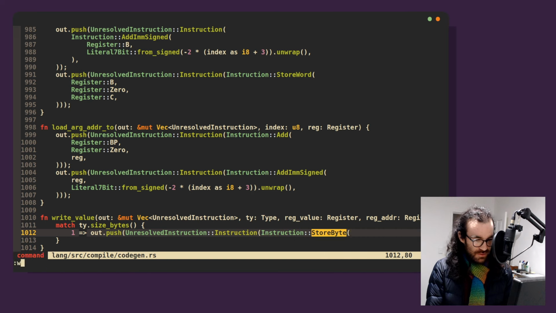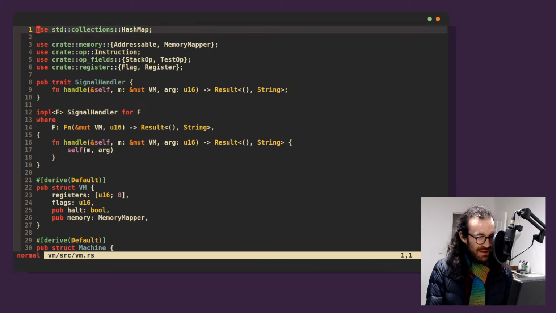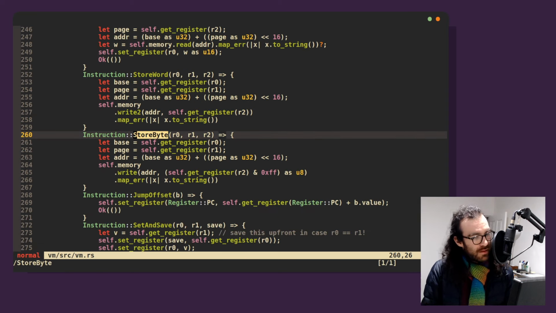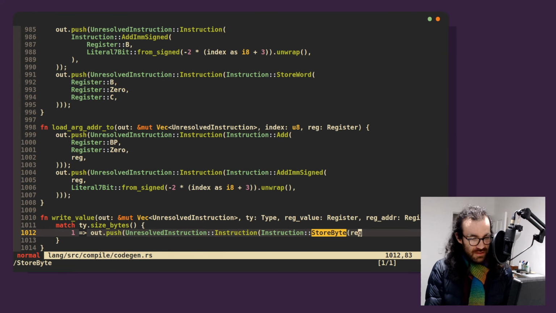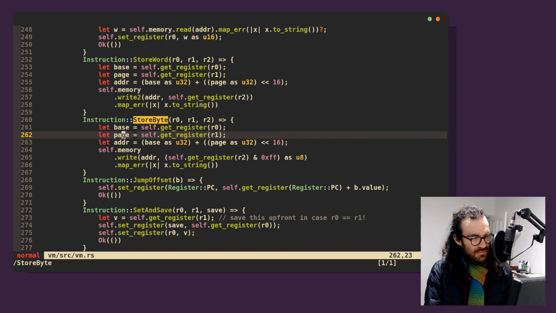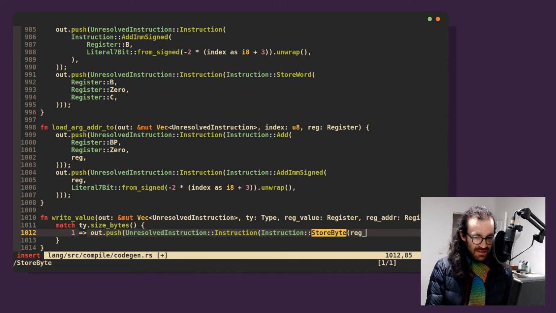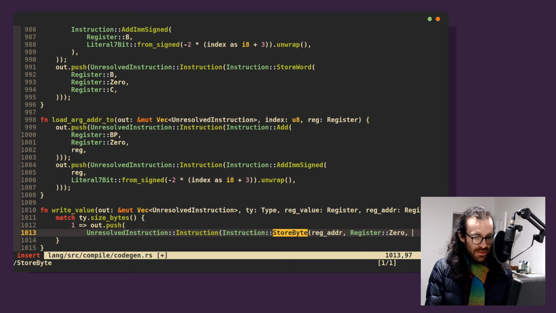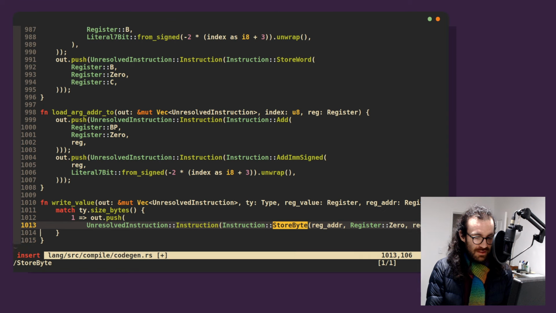Okay, so we're storing the byte, we're storing reg. I need to double check. I want to make sure I get the order of operations correct. Base page address. Our base page value is R2. Okay, so the base is reg adder. The page is register 0 because we're not doing paging yet. And the value is reg value.